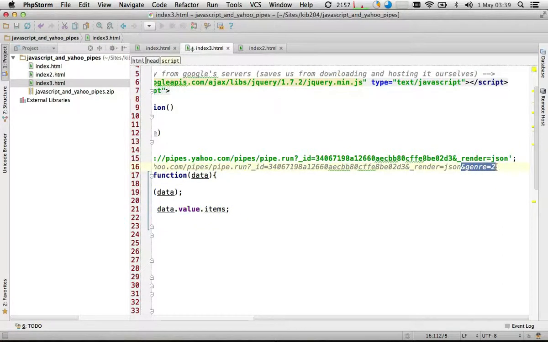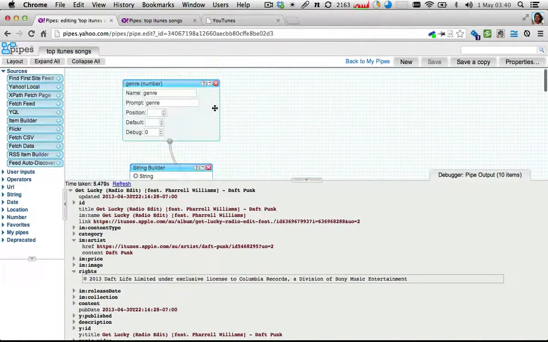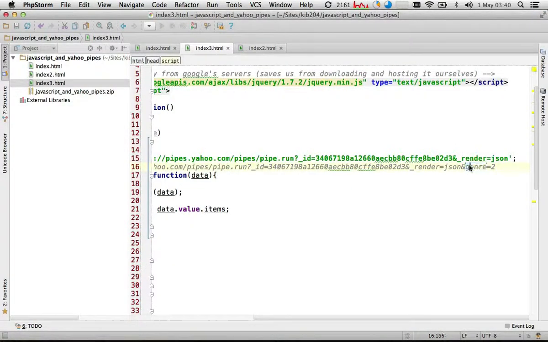So the way that we actually specify inputs for our pipe is to add them as parameters to the URL. Now, the way that we name this is very important, and it needs to be named whatever the name value of this input module is here. So that way, if I had a bunch of input modules, I can specify different values for different inputs. Okay, but that name there needs to match up with that name in the URL there.